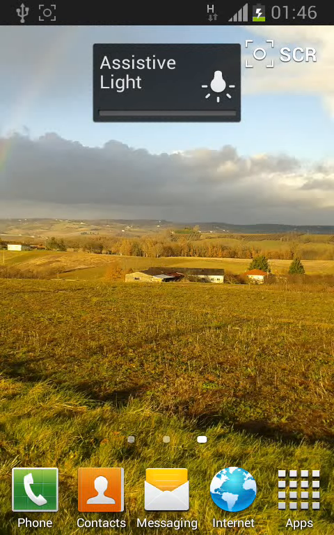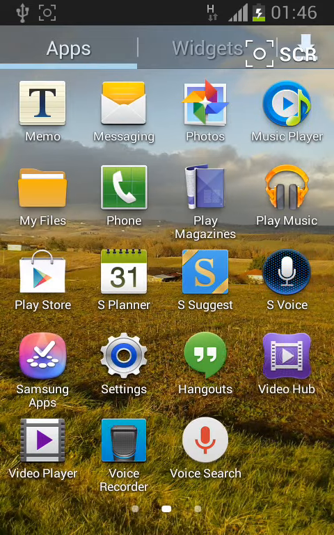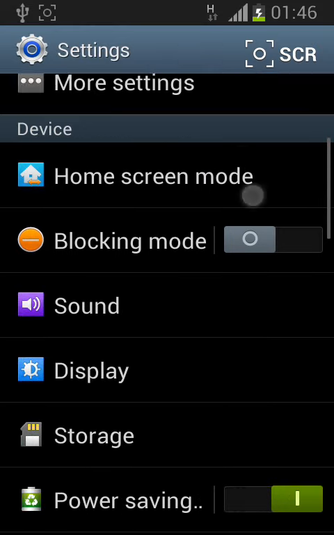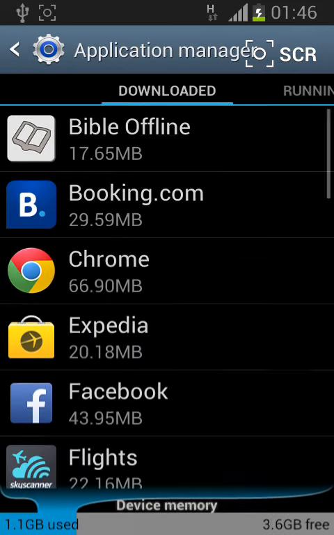Today I'm going to show you how to clear the cache and data from your apps to free up space on your Android device. From the home page, tap Apps, then tap on Settings. Scroll down and tap on Application Manager. Tap on any of the apps you're using. Let's say Facebook.